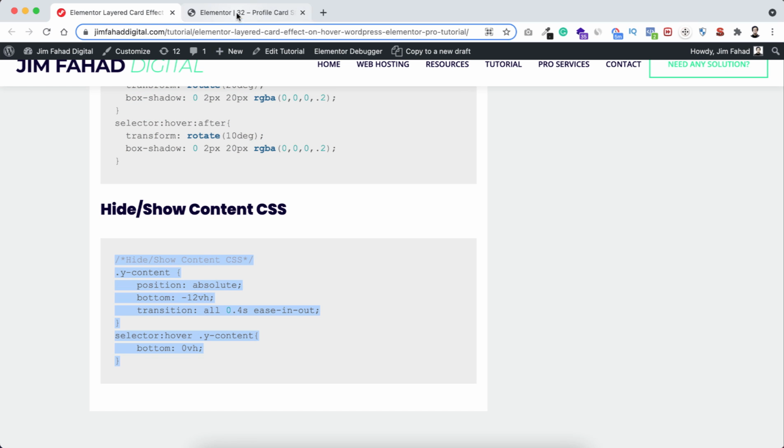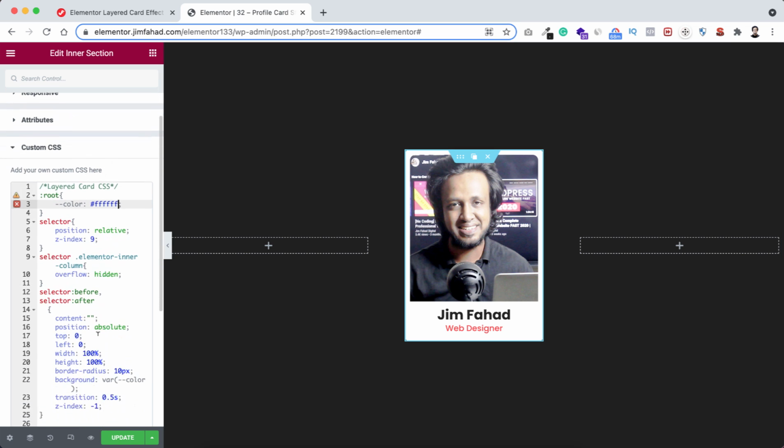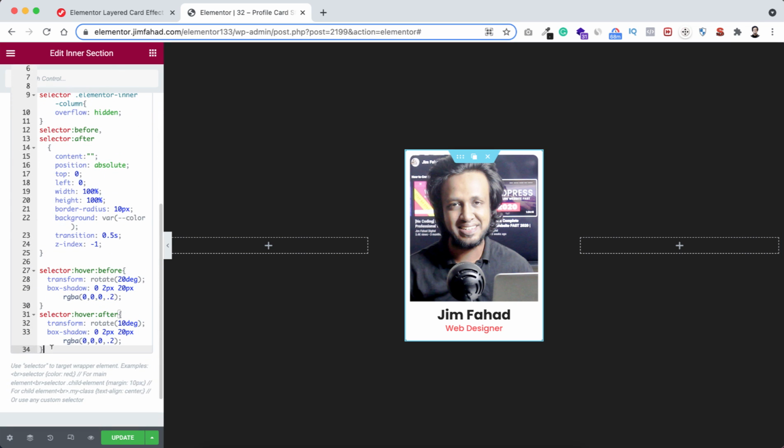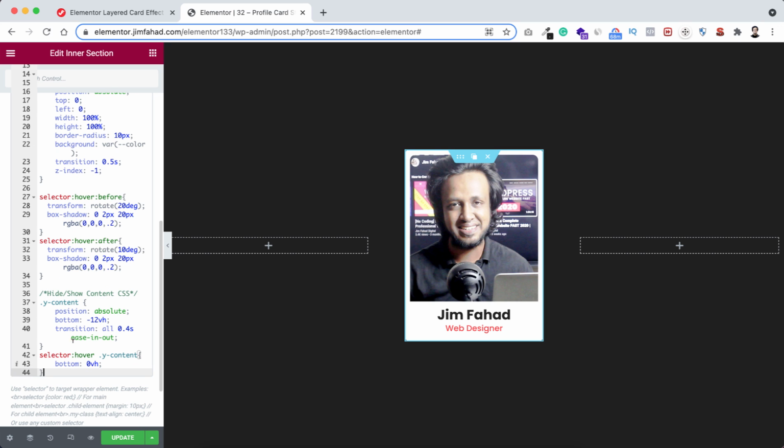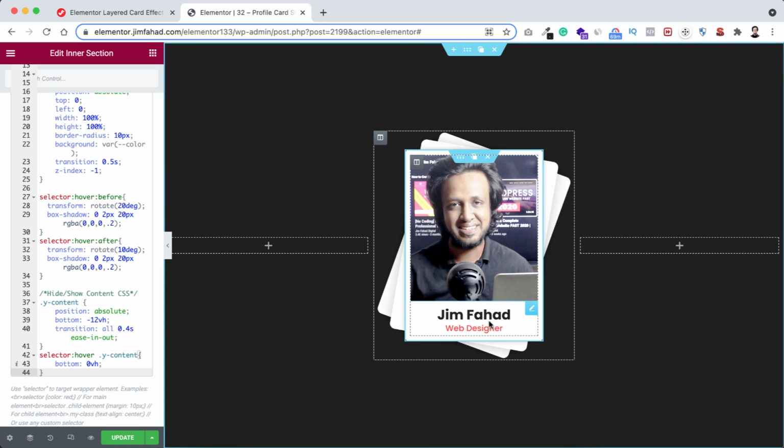Now go inside Elementor. Now after our existing CSS, I'm pressing enter a couple more times to make some spaces, and then paste the CSS snippet here. I have pasted the CSS snippet here, but still I can see these texts at the beginning. Why is that?